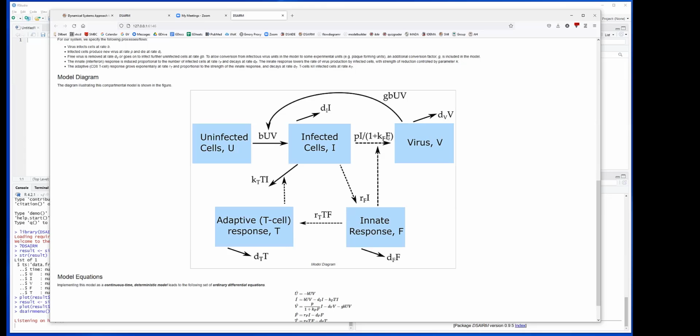If you have F here, the innate response, but Kf is 0, that basically means no matter how much of that innate response you have, it has no effect. As Kf gets larger, it means for every unit of F, whether nanogram, milligram, or some molar unit, it has a stronger and stronger impact on the reduction.